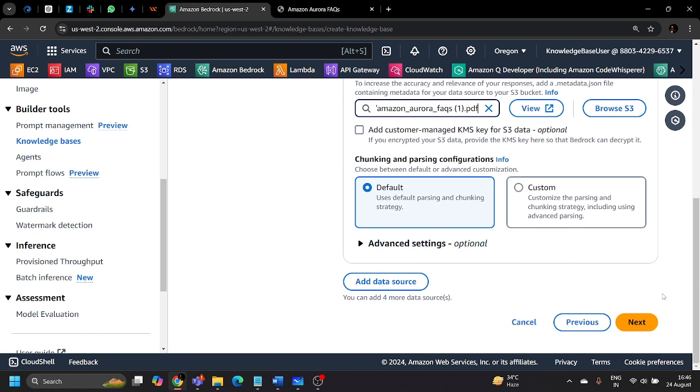Okay, now there is an option available: do you want to chunk the data into multiple smaller parts, or do you want the entire PDF information to go in one go? You can use the default settings, in which it will use the default parsing and chunking strategy automatically. We don't need to do any customization.